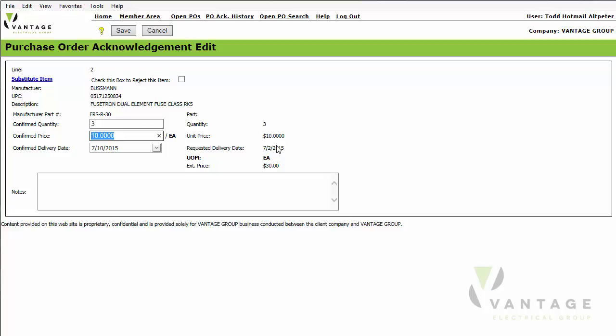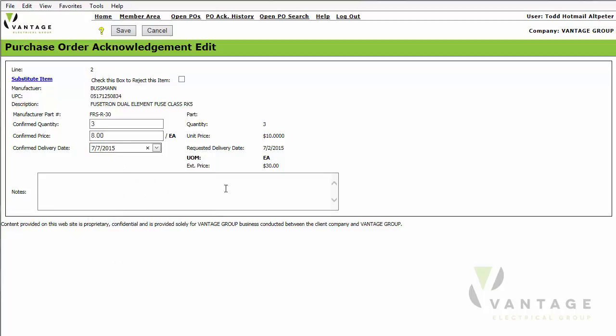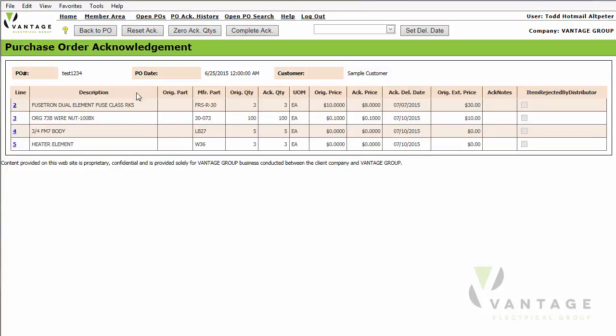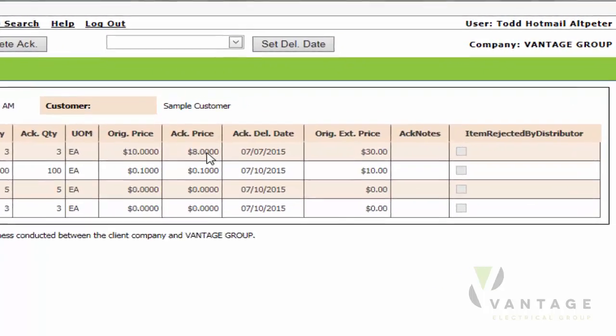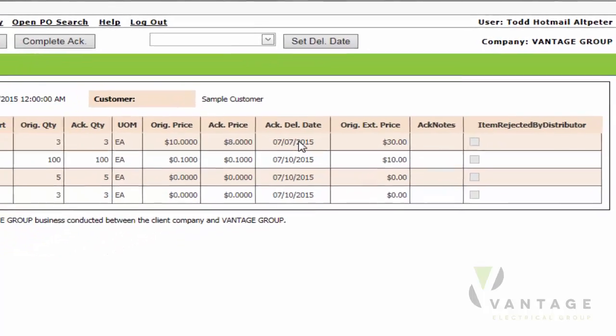And I'm going to edit the price on this one. I'm going to make this $8, and I'm going to make the delivery date on this item be the 7th. Once I've adjusted the item the way that I'm interested in, I hit Save. And you can see that my first item on my purchase order now has an acknowledged price of $8 as compared to the original price of $10 that was on the purchase order, and a delivery date of the 7th.